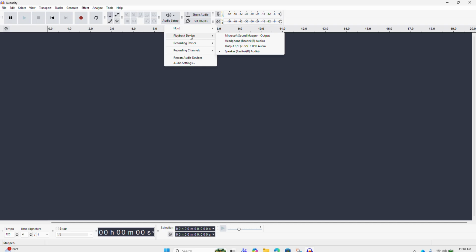Now let's say you want to use an external playback, or maybe you're using your headphone, but currently we'll be using our external playback. Now click on this playback device. So once you click on this will show. Now you have to locate the particular device you're using. Now currently I am using a headphone, but then you have to choose that headphone you're using.